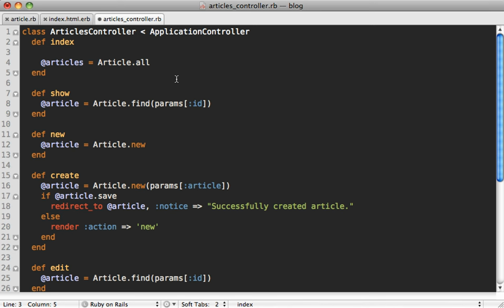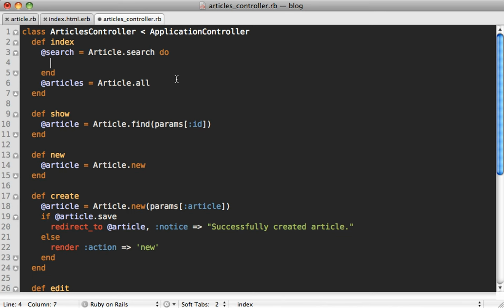Now the way you perform a search in Sunspot, what you do is you first set a search variable and you call Article.search on this and pass in a block. And then in here you can call various methods to handle complex searches, such as fulltext, and pass it your search parameter, and that will handle a full text search using whatever the user typed in the search parameter. And then you can call search.results to get an array of all the articles that were found.